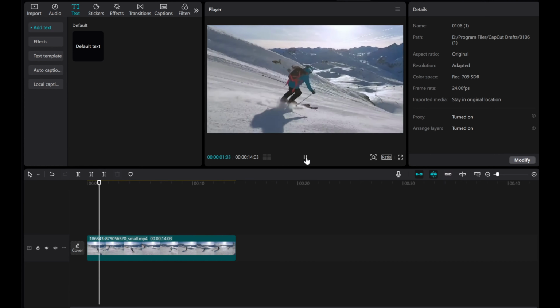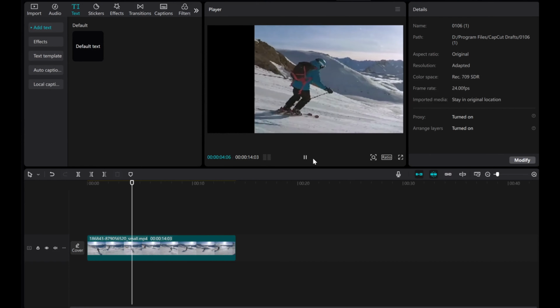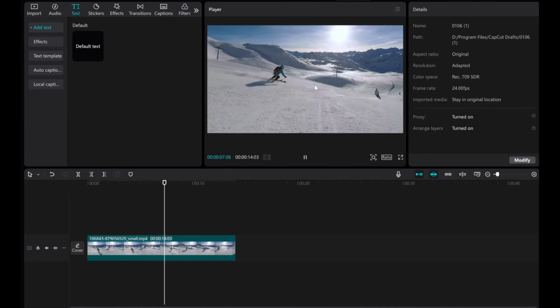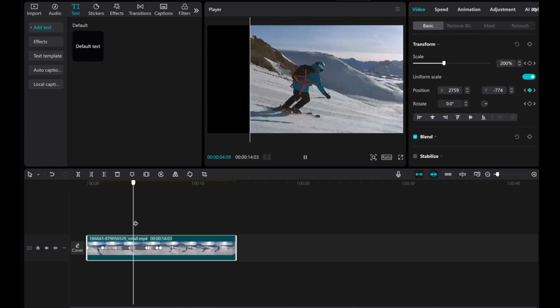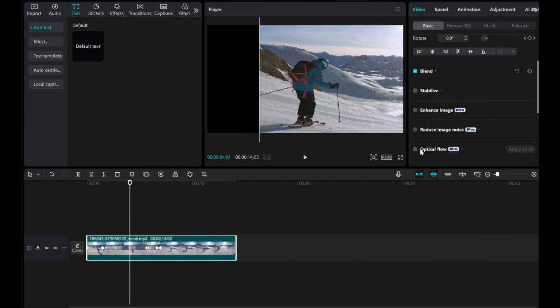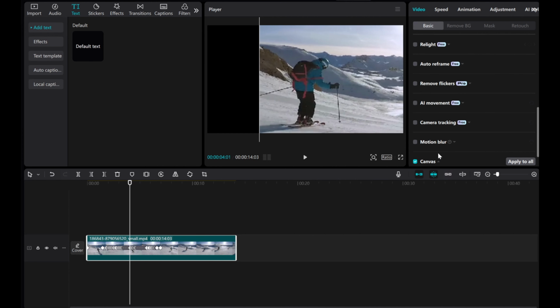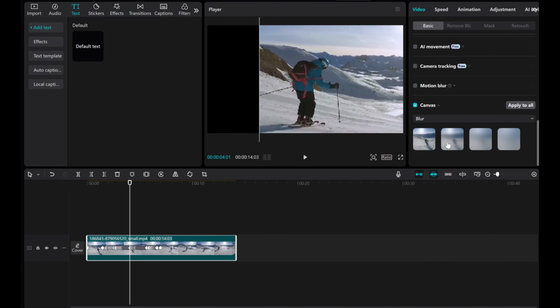Now, play back the video. You'll observe the motion tracking in action, smoothly following the object. If you notice black bars in some segments, go to the video basics, scroll down, click canvas, choose blur to fill them.